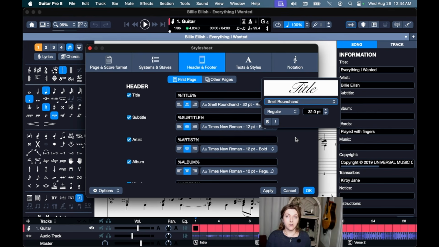So the point of this video is to show you the difference between a Guitar Pro style and a Guitar Pro template, potential use cases for each, why they're different, and also just to set the record straight because I did find a small error in the book.